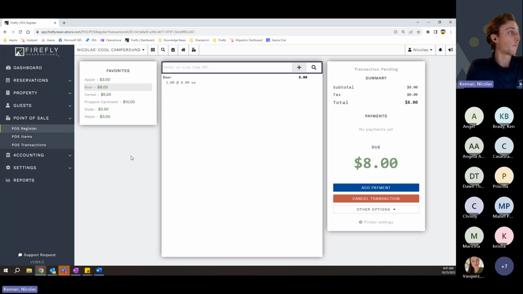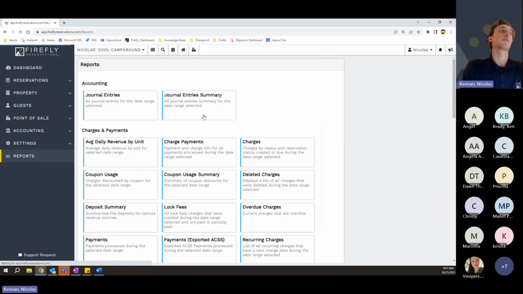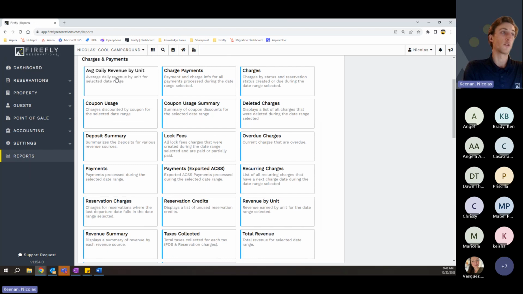And then lastly is your end of day procedure. This will be mentioned, I forget if it's tomorrow or Friday, but in one of the next sessions is going to be your accounting and end of day procedure. Again, that will relate to your reports here. Adrian will cover more of your charges and payments reports, as well as your accounting end of day will be covered at that point too.